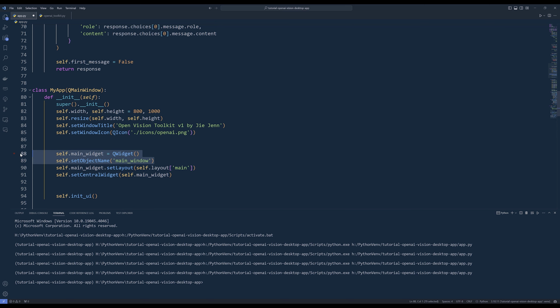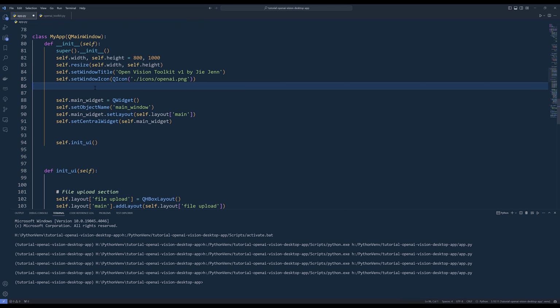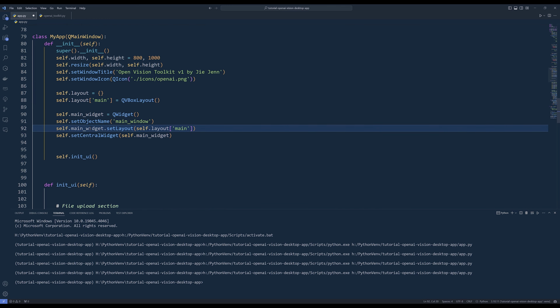But here we need to create a blank window to hold the widgets, and I need to put this outside. Then from this main widget window, we need to set the layout that we want to use. Then we need to use this setCentralWidget method to tell the main app class which is going to be the window that contains the controls.